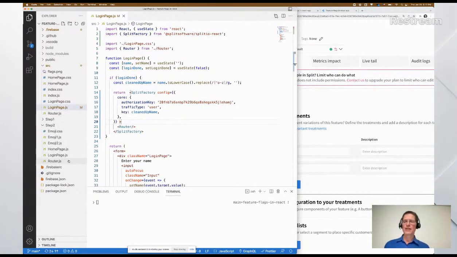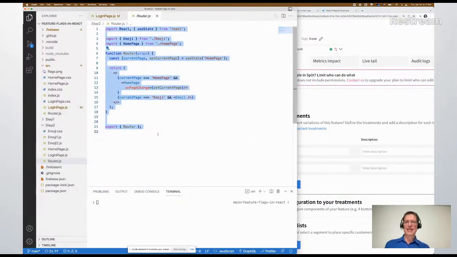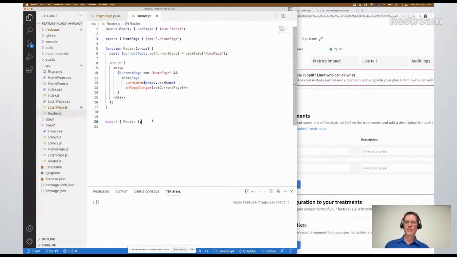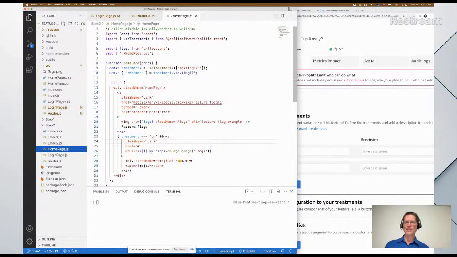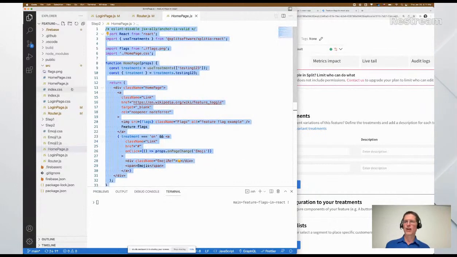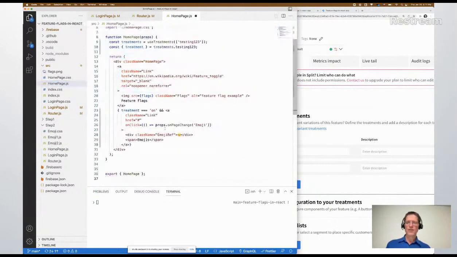The next thing I'm going to do is go to my router. This is the same as we saw before. I'm going to add access to the emoji page. I'm going to put that in. And then I'm going to go to my home page and do essentially the same thing, but let's talk about that a little bit more. So the heart of it, you see down here, I have the same thing. I have the link, which shows the emoticon, the emojicon, and the word emojis here.